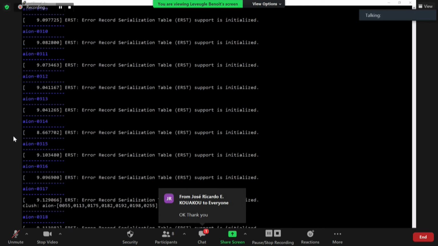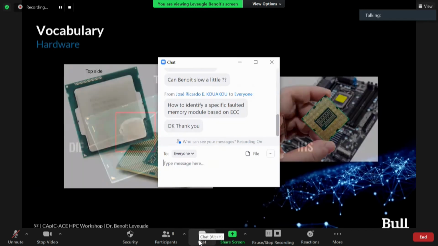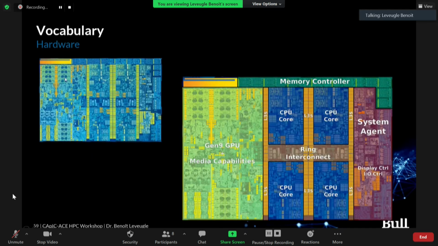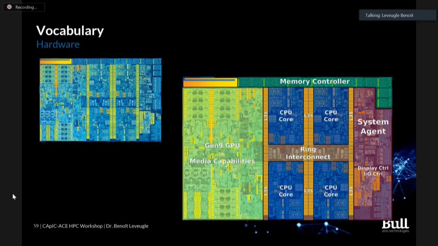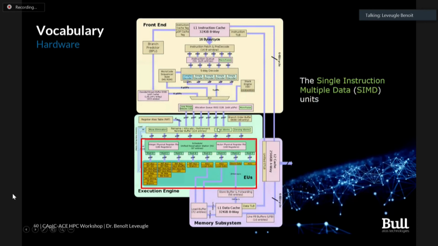Where were we? This part. Okay, so this is a die. So how is the CPU made? Don't care about the GPU, it's only for standard laptops or stuff like this. You have the CPU core, the interconnect ring, the memory controller, and all the stuff. You can see here that a CPU core is an extremely complex element, with a lot of small parts. It is able to do complex calculations. So let's take a small look at what is inside a CPU core.